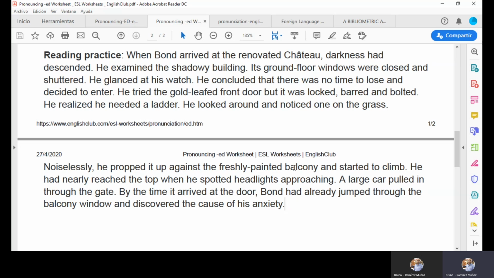He had nearly reached the top when he spotted headlights approaching. A large car pulled in through the gate. By the time it arrived at the door, Bond had already jumped through the balcony window and discovered the cause of his anxiety.